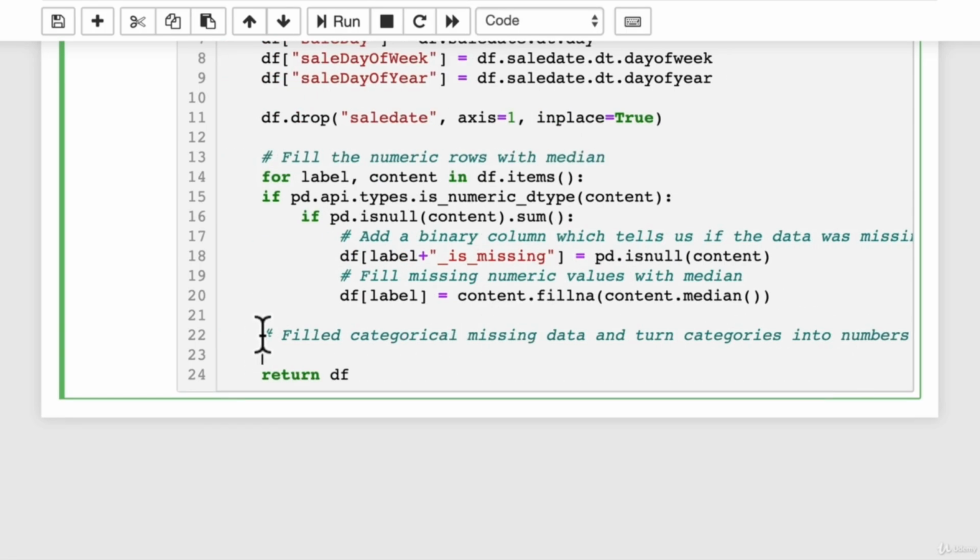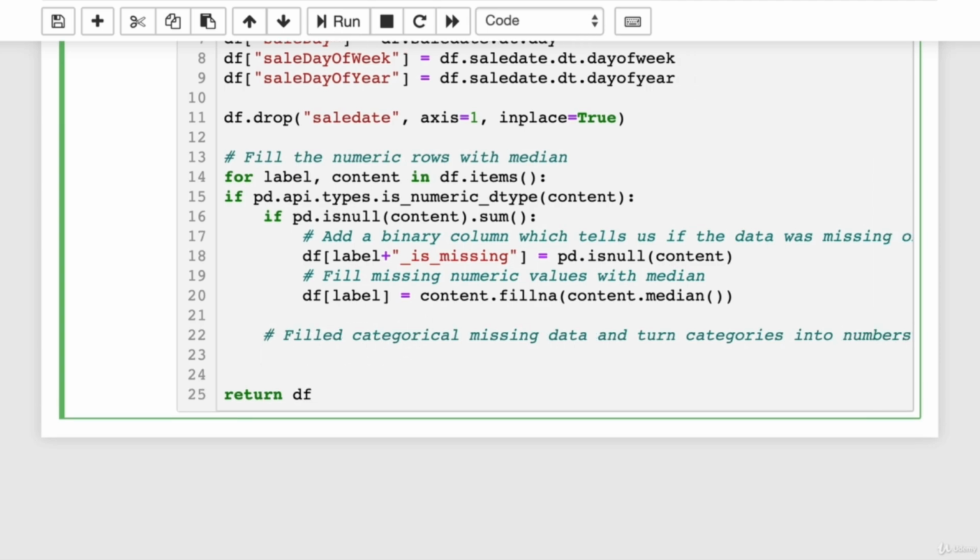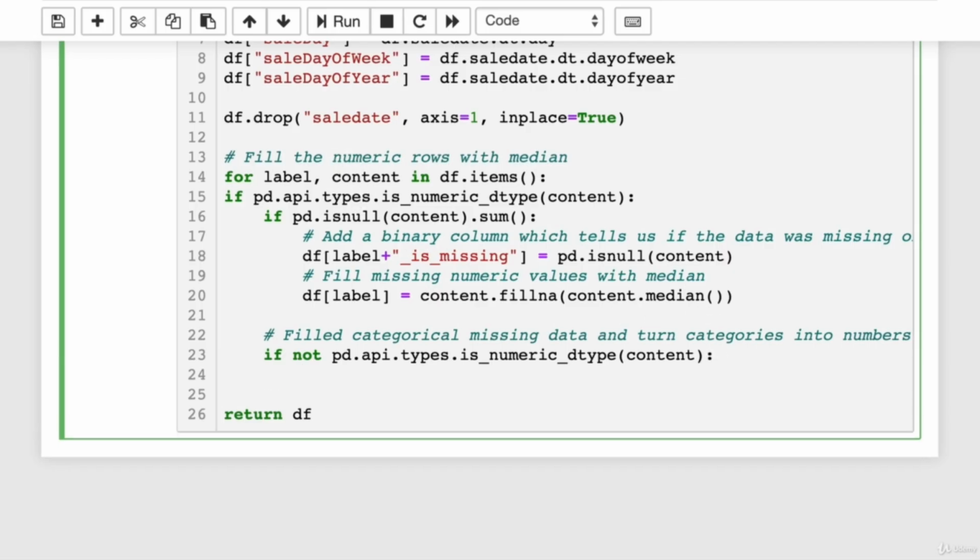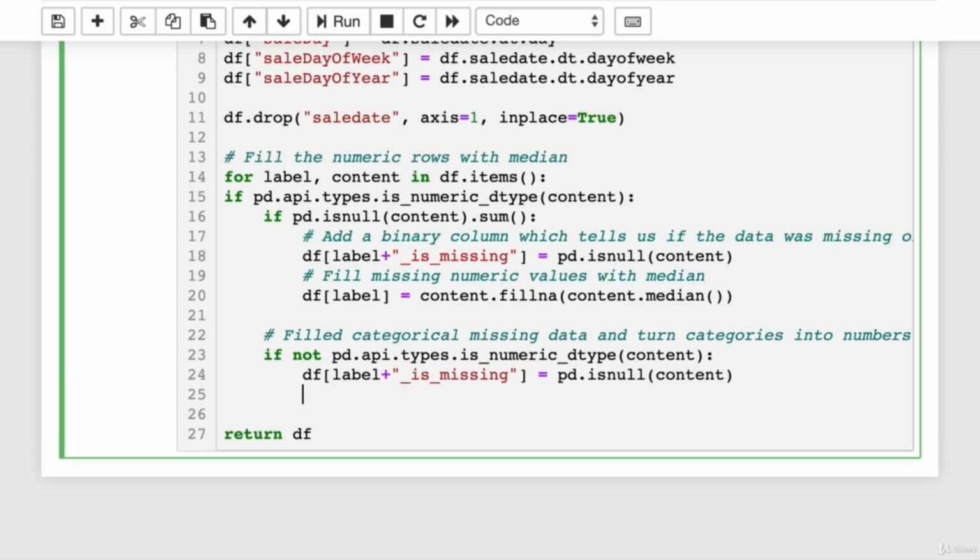Now let's just see if we can remember how to do this rather than having to scroll back up, because we've done enough scrolling, to be honest. So we can do this, if we remember, if it's not a numeric type, that's how we did it. pd.api.types.is_numeric_dtype(content), because we're in this same loop here. We want to go df[label + "_is_missing"] equals, so it's going to check if it's null. If it's null, we want to add a label that that particular data point is missing.